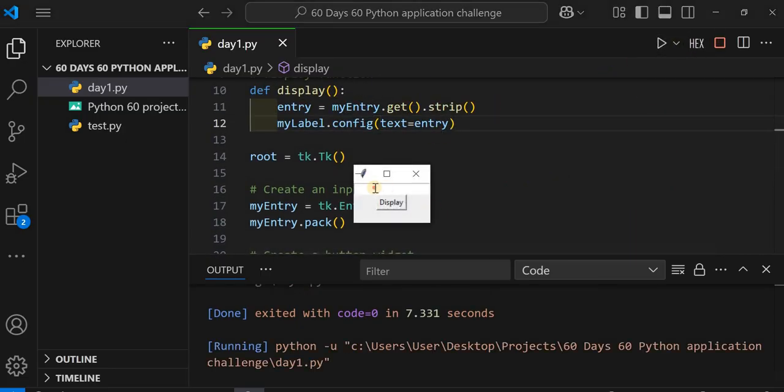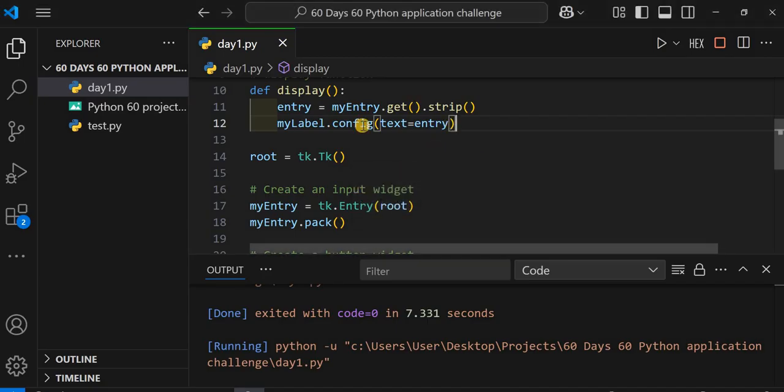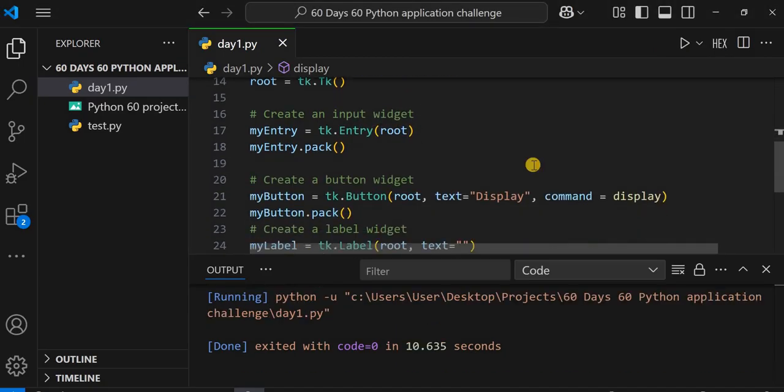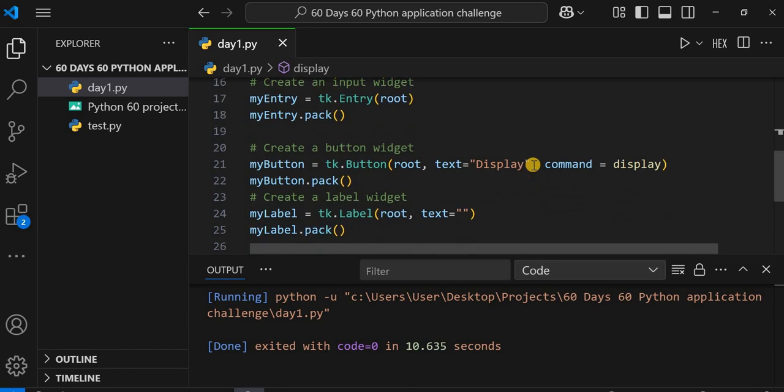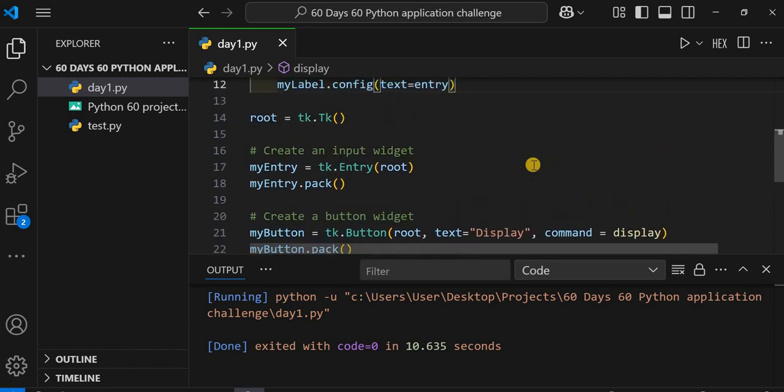So I have my input field, maybe let's say hello, and when I click on display, you can see I have hello here, but I still have a problem with how the window looks. How do we fix that? Let's add a title and maybe include a geometry so our window can be wider than what it looks.